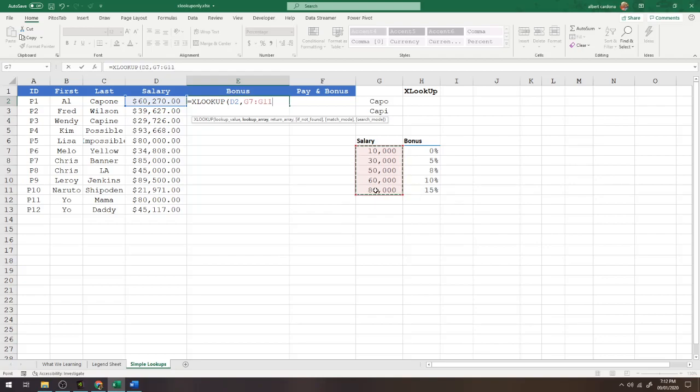Now I want to say press the F4 button to basically lock it in. And we want to return the percentage of their bonus. So let's F4 that, because we're going to drag this down and we don't mind that changing, but we do mind this changing. Now let's press the comma button. We don't care about the if not found right now, but we do care about the match mode. Now the reason we're going to select -1, you could type it in, and this is pretty much it, we press enter after this, is because I'll show you why we did that.